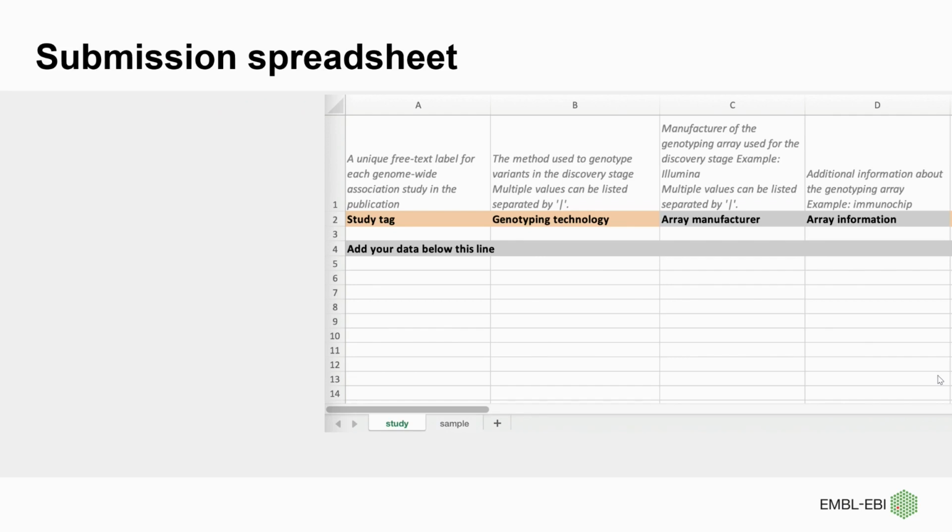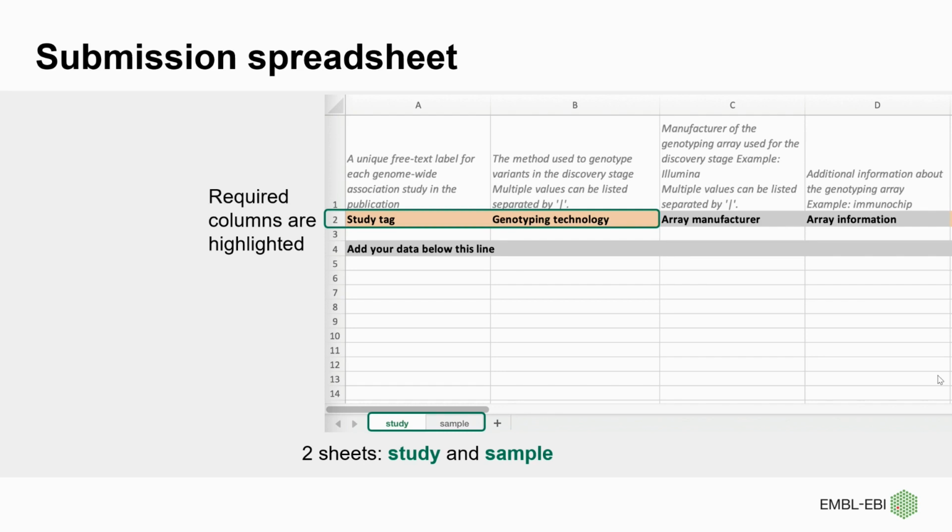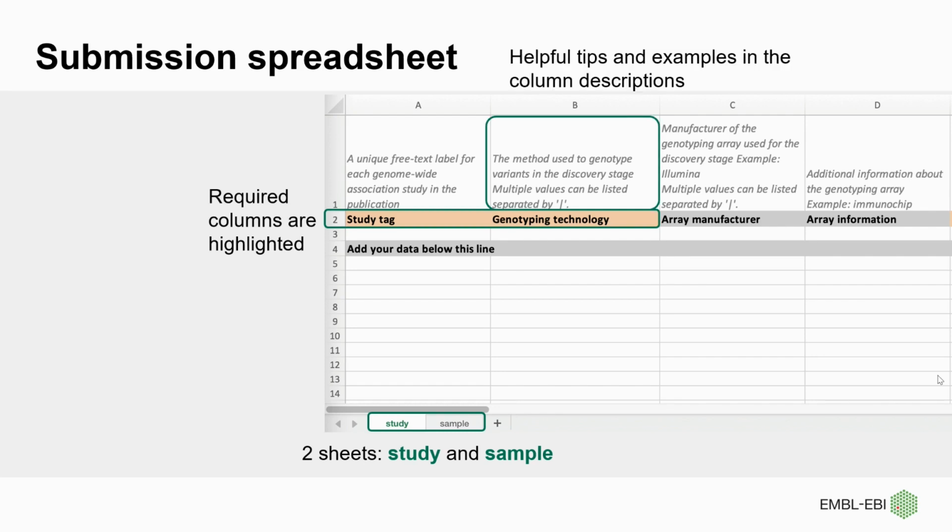The spreadsheet has two sheets, study and sample, and the required columns are highlighted. And there are some helpful tips and examples provided in the column descriptions. Some of the columns accept free text, while for others, you can only select from a limited set of options listed in the documentation. For a lot of the columns, it's possible to enter more than one value, separated by the pipe symbol. And this is indicated in the column description.